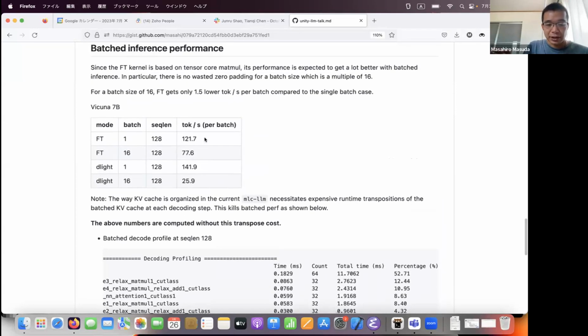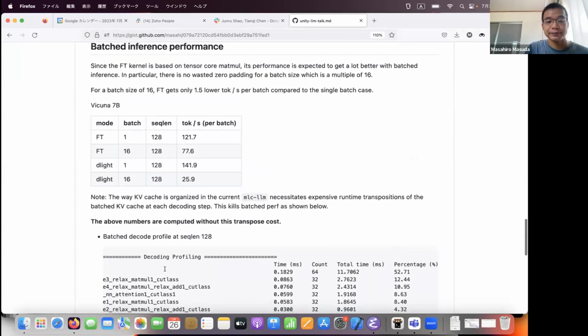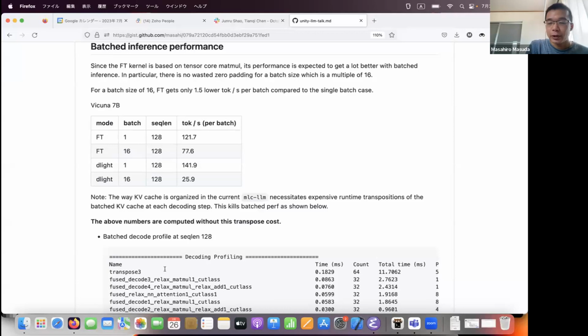These numbers are generated without taking this transpose cost into account. So the generated token will be garbage, of course. So this result should be taken with a grain of salt, but it does illustrate the ideal performance we can expect when this transpose problem is resolved in the future. Maybe we can learn from batched inference frameworks like vLLM to see how they manage KV cache.